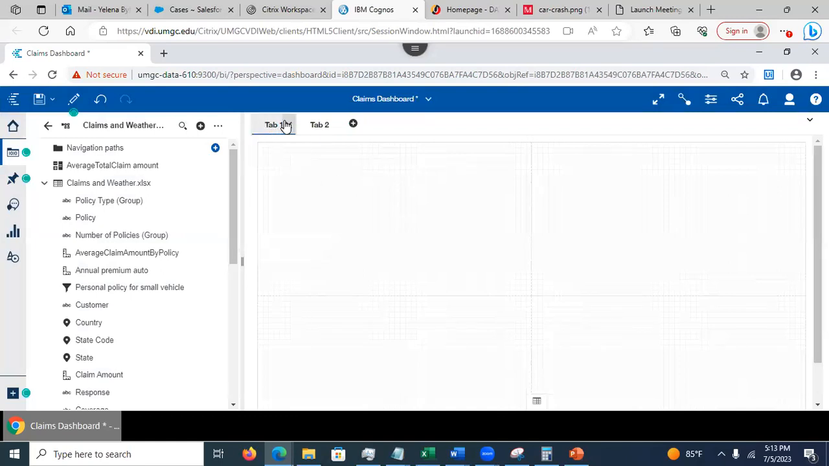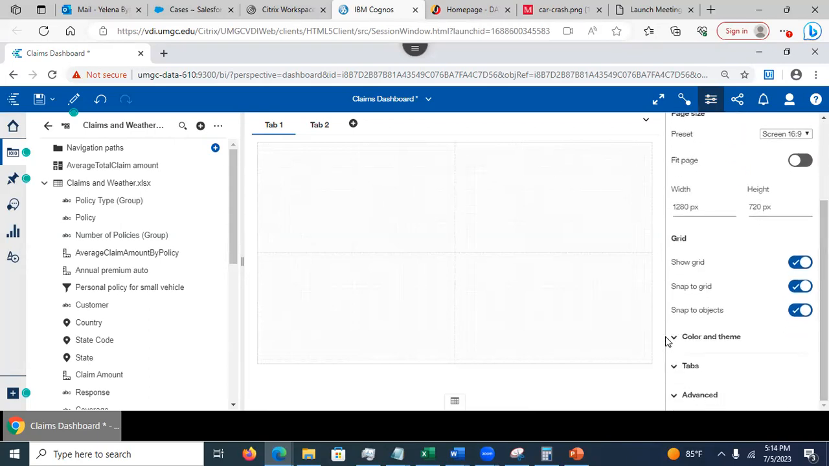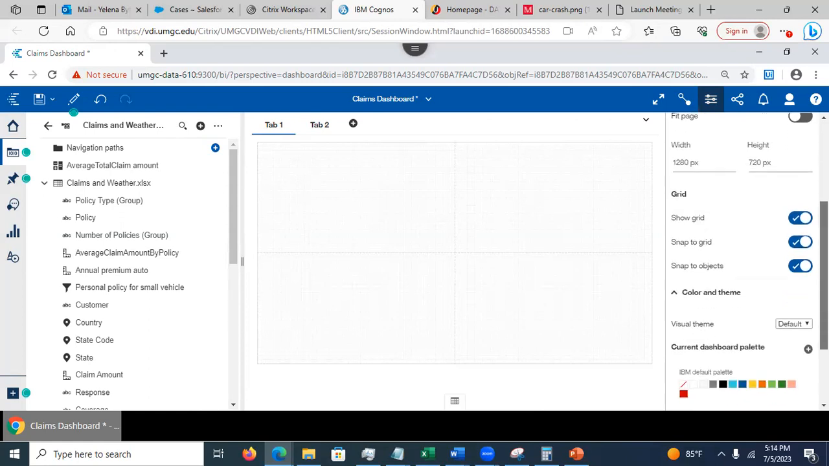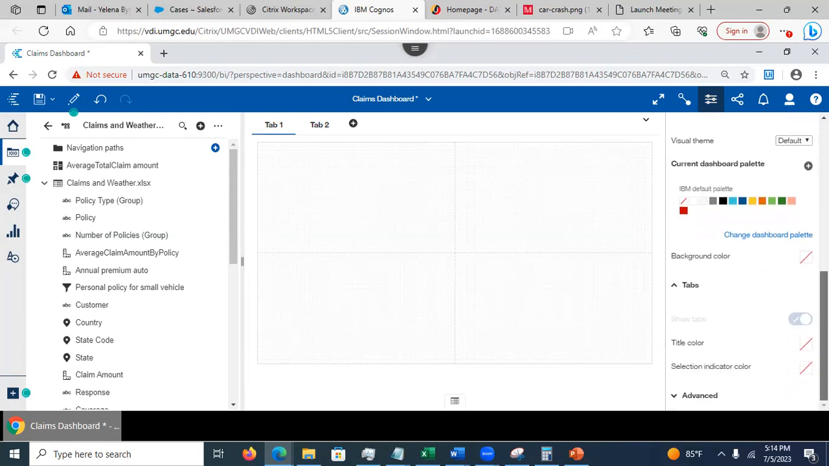So I have two tabs, tab 1, tab 2, right? Now we can look at properties. See here, this is properties. What properties I see depend on what I have selected. This is the general properties of the tab, right? So here I can choose the color if I want to, but for the tabs, I can change the title color. I want the title color to be red. That's the title of this, right?